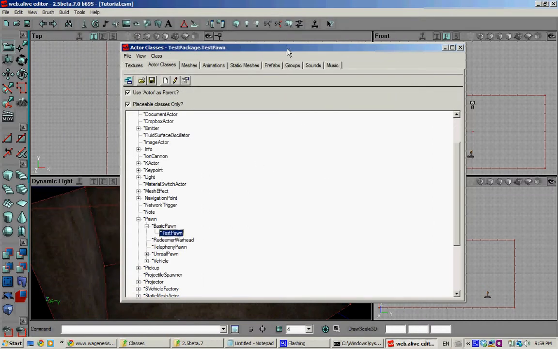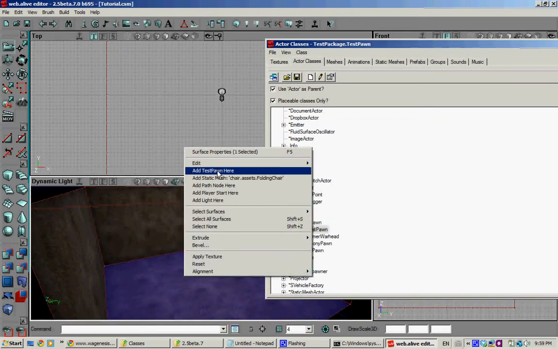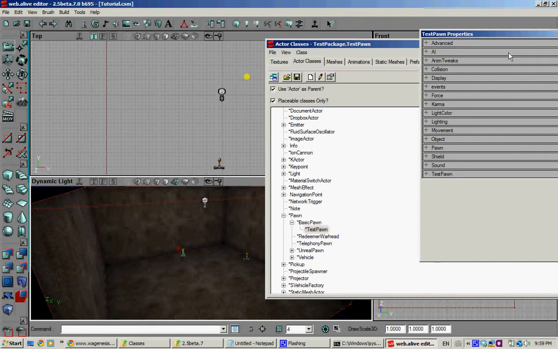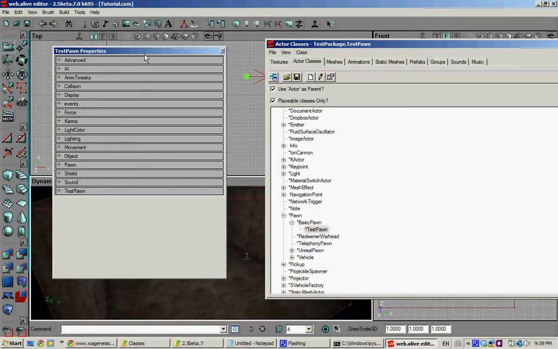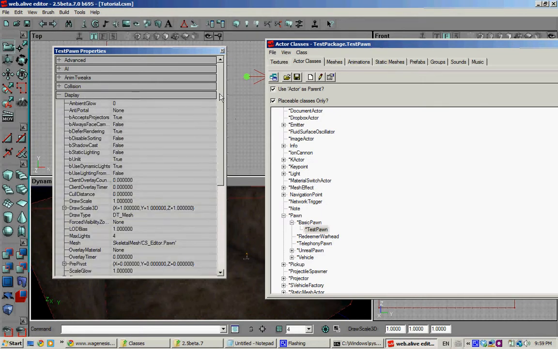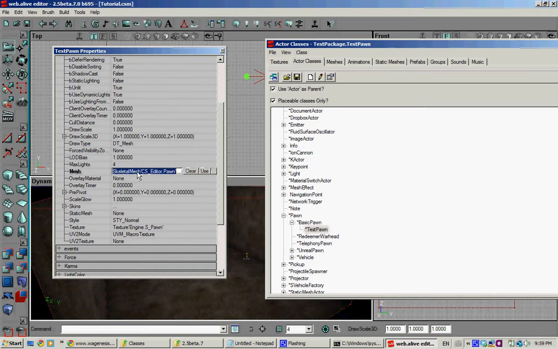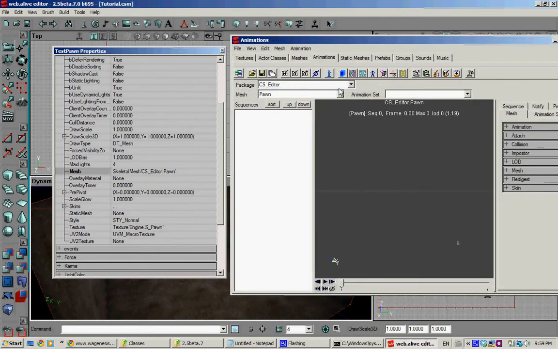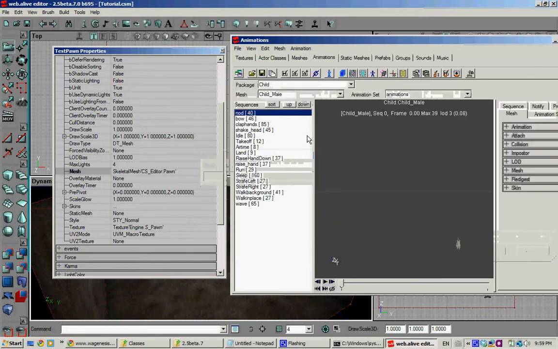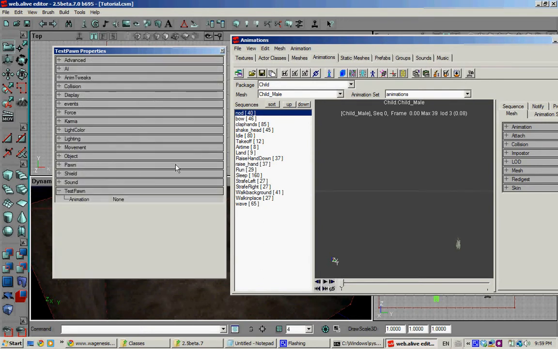So with it selected, we can right-click anywhere in the map and add test pawn here. Now, double-click it to open the properties. Depending on what you did with your script, there could be a lot of different things you could edit here. This one is just a simple script which takes a model and animates it. So we want to specify a mesh to be able to animate, and I already had one imported for this tutorial. So I will select it so I can use it here. And then a custom parameter is this animation line right here, and we can tell it to, let's see, bow.